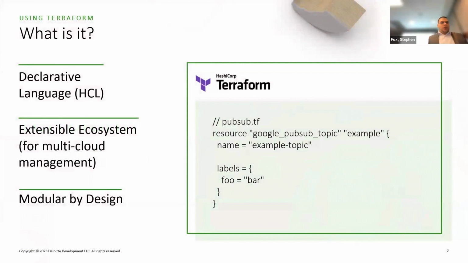So Terraform is really the tried and true workhorse of infrastructure as code. It's been around for a few years. In the really early days, it was changing so fast that it didn't really hold the kind of stable place in infrastructure as code that it does now, but now it's really solid, has a very extensible ecosystem.